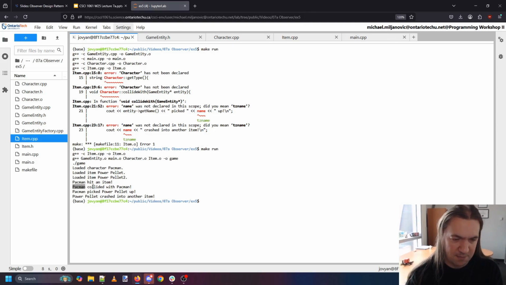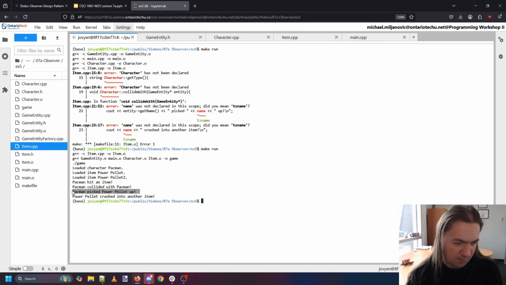Pac-Man hits an item. Pac-Man collides with Pac-Man. Pac-Man picks up Power Pellet. And we see basically the four different messages that we wrote from the different kinds of collisions. So this is, again, another form of polymorphism, where we have one function, collide with, and it behaves in different ways based on what sorts of things are involved in the collision.